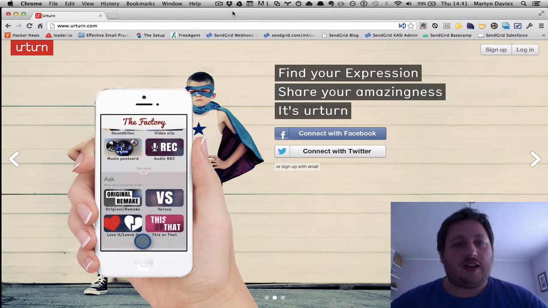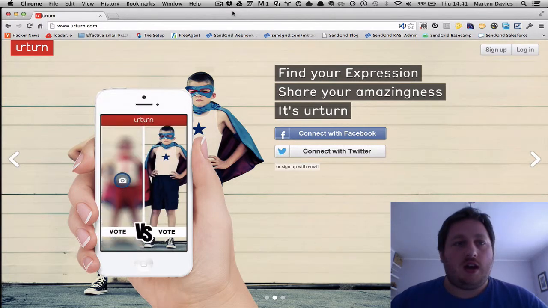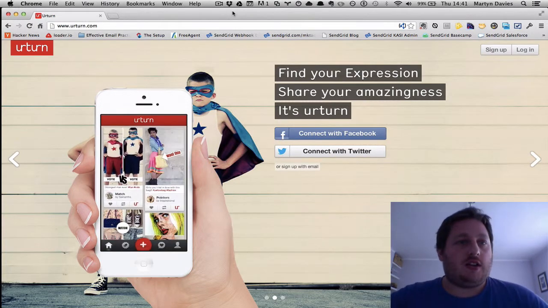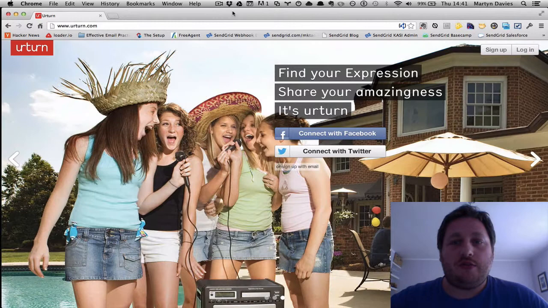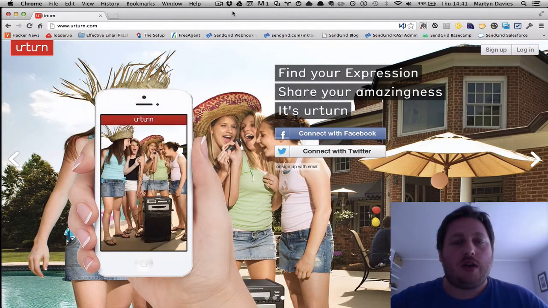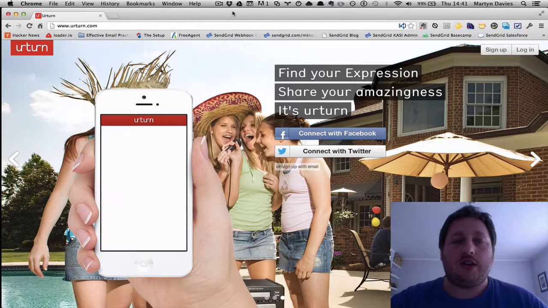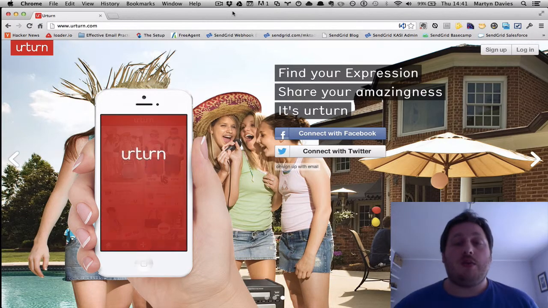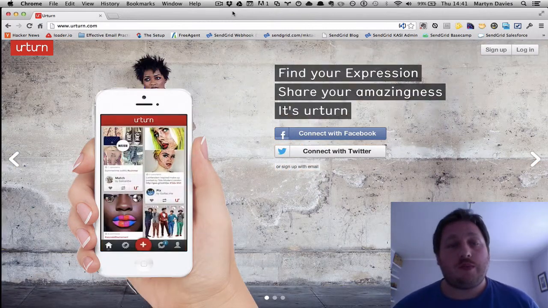So I'm going to show you today how to build a very simple expression for the Urturn platform. Urturn is a service for expressing yourself, usually graphically, but really in however way you want. You can do expressions that contain audio, so if you want to show off a particular track, then you can do that with additional text and photographs if you want to.